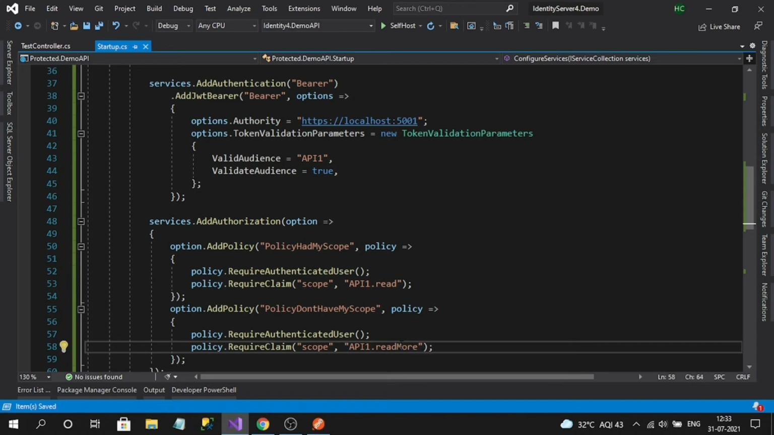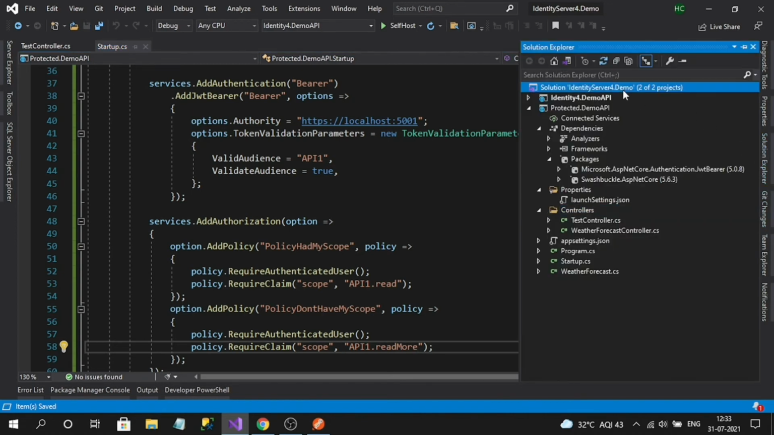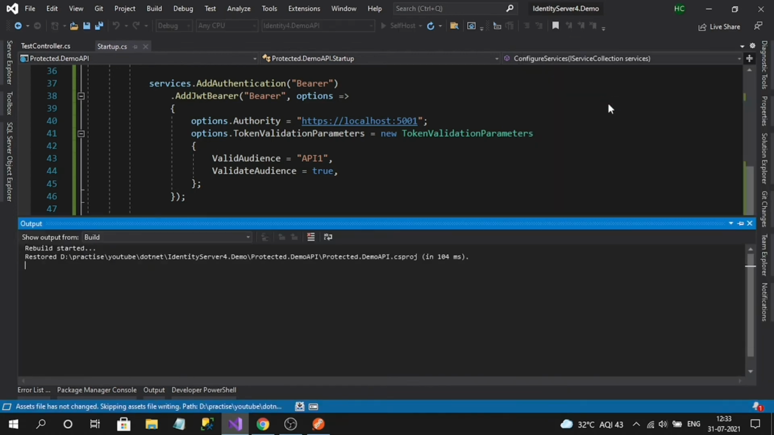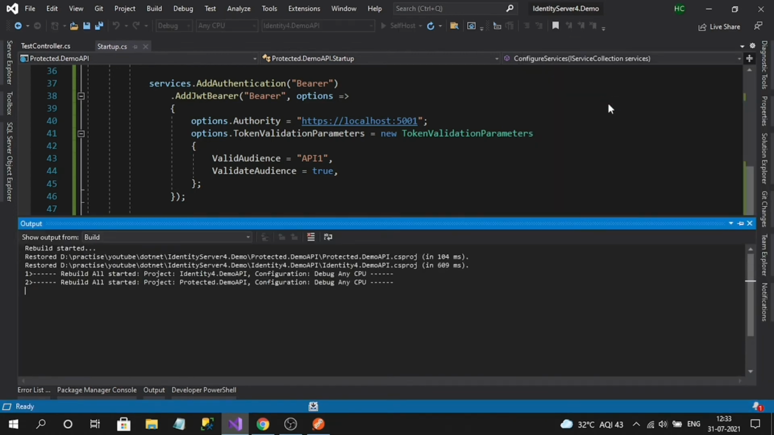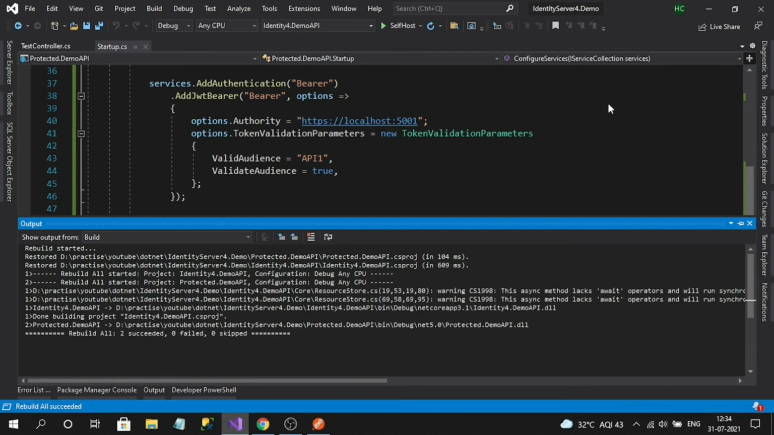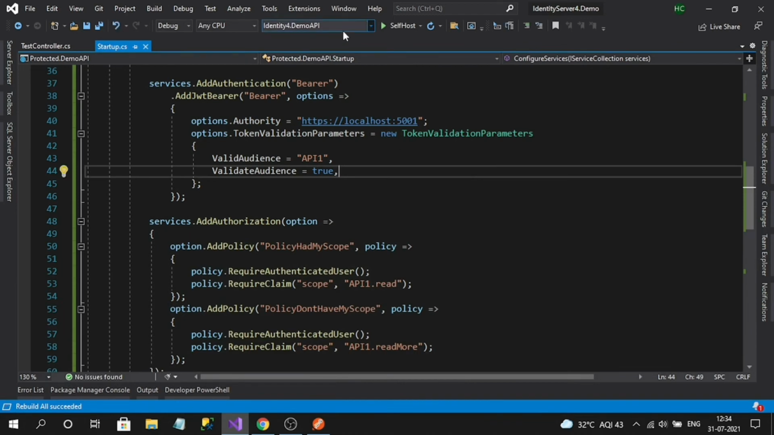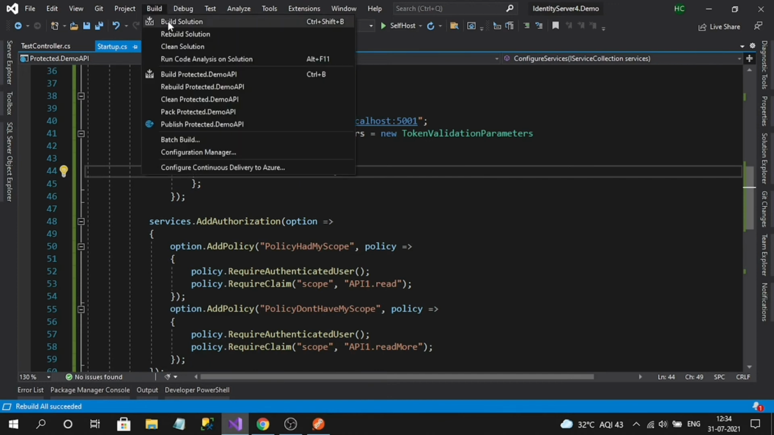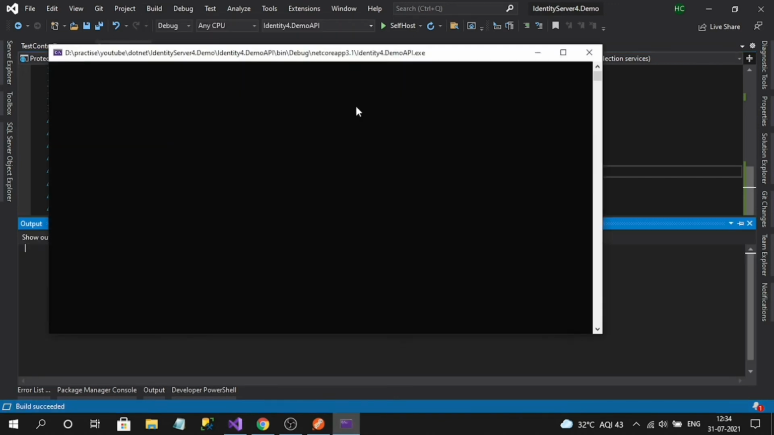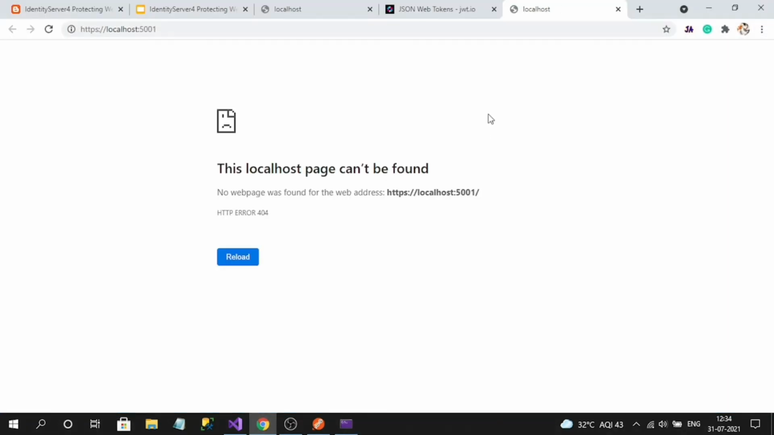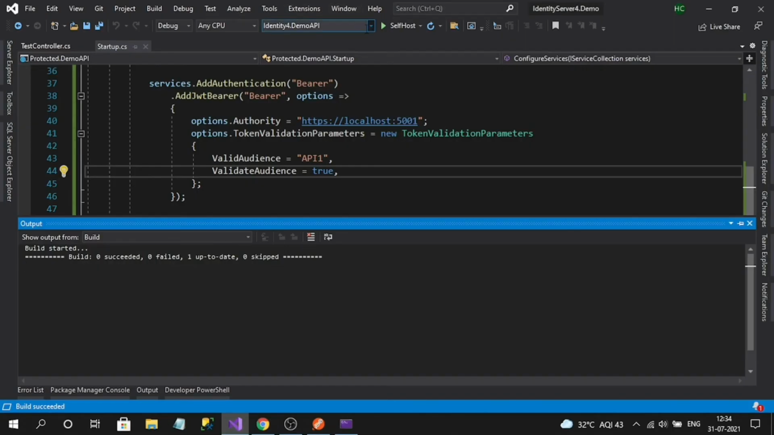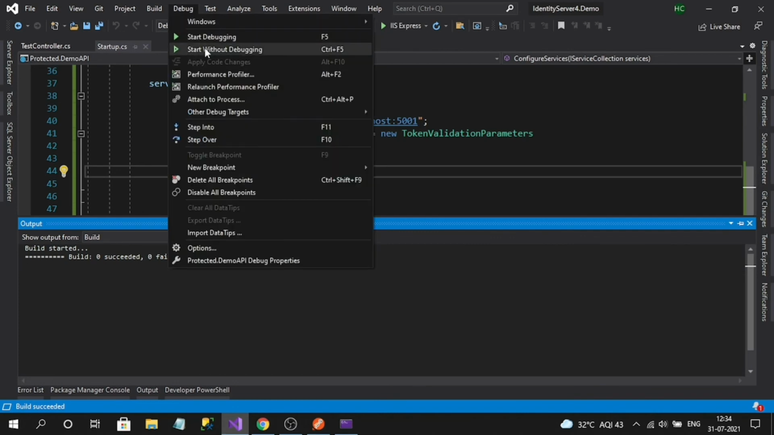Okay, so let's test my endpoints. Let's build both the projects. First, let's run our identity server. Start without debugging. I want to start my identity server. So the identity server is set up. Next I want to run my protected API. Okay, start without debugging.